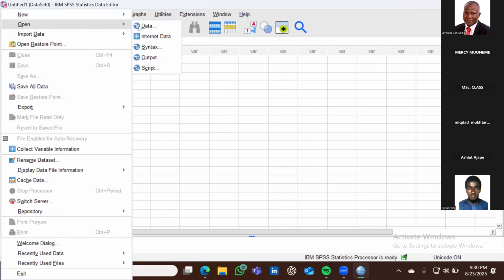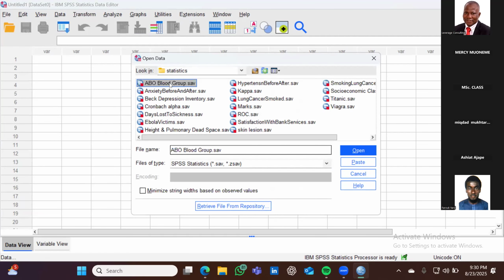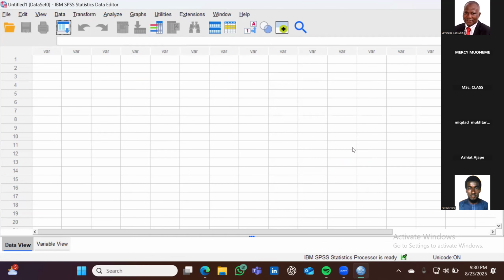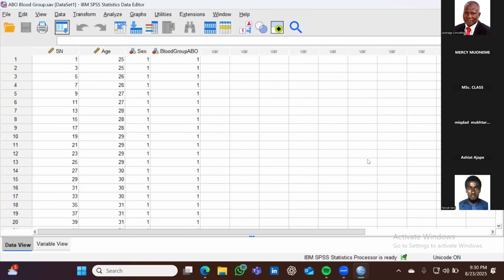Open data. So it's ABO. Yes, open. You see the ABO blood group is there. We labeled A as 1, B as 2, AB as 3, O as 4. If you go to View, you see the labeling.